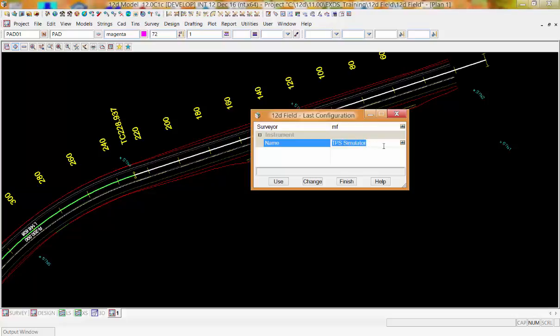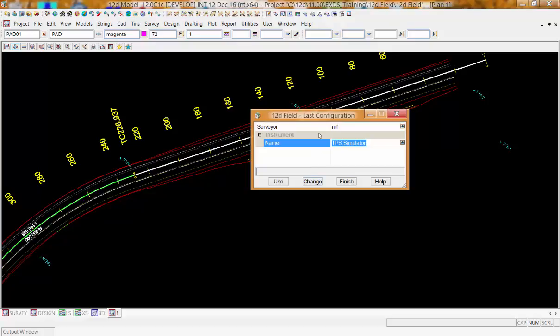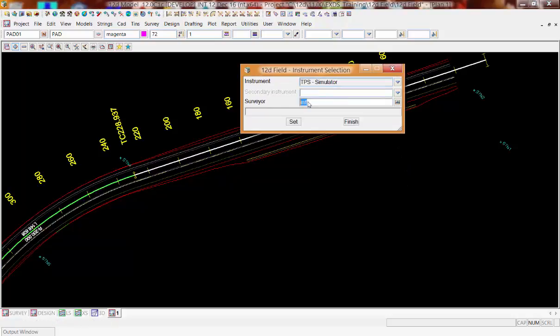Because I haven't got an instrument and I'm just running this on the computer, you can actually run a TPS simulator. Anyone can use the TPS simulator and then configure all their 12D field files in the office. So it saves you doing it out on the tablet out in the heat. Now if you want to change the instrument, you just left click on the word change, and then this will let you change your initials.